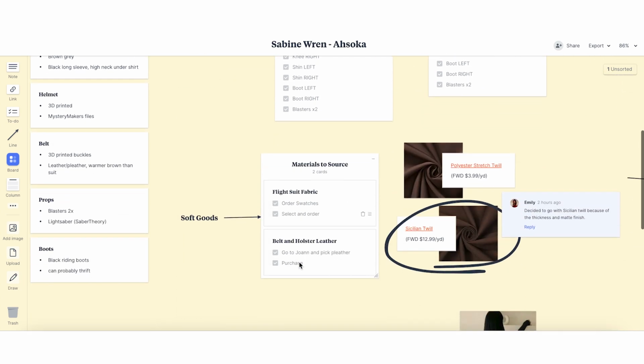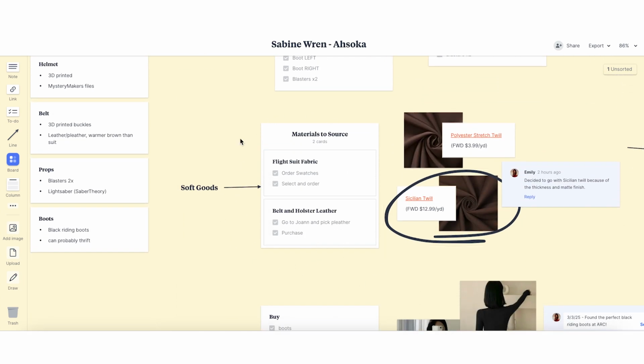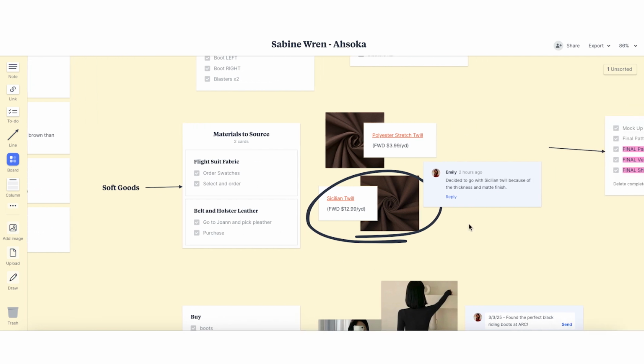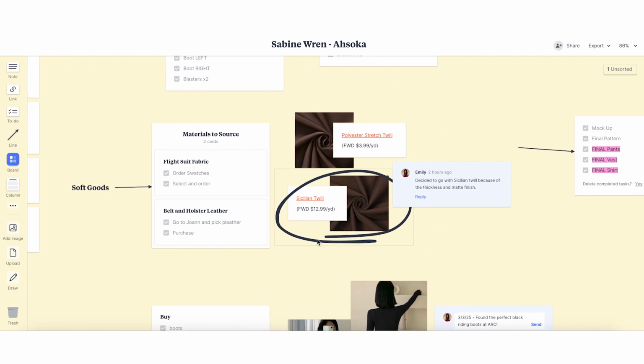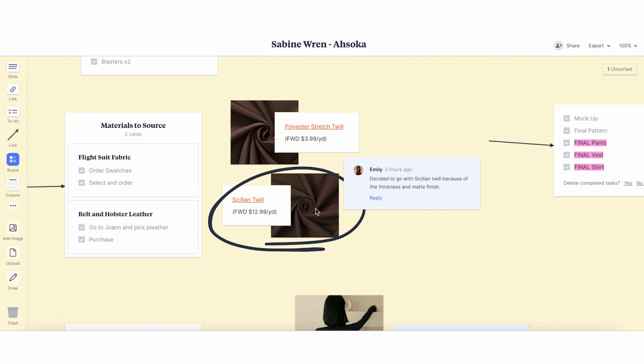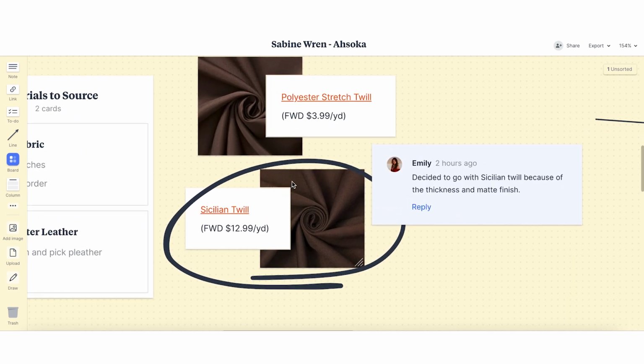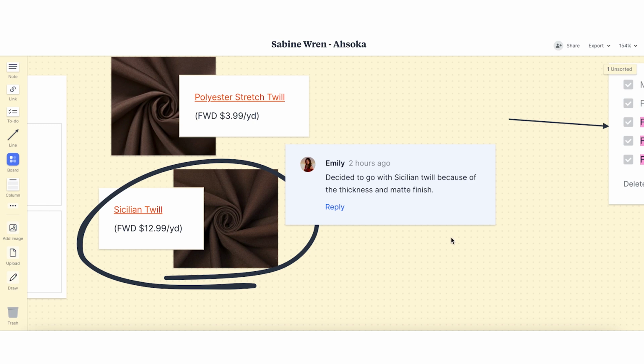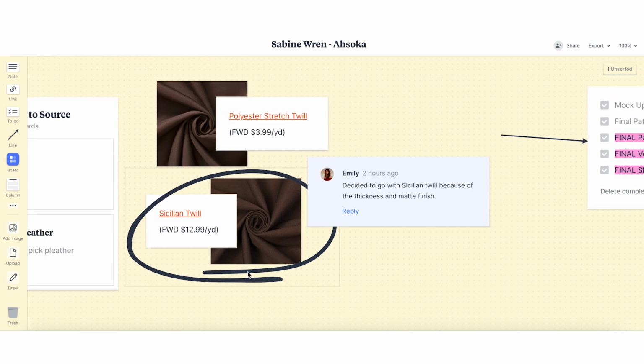And yeah, same thing down here for the soft goods. You can see I started out with the materials that I need to get for all the soft goods, the flight suit and the belt and holster. And what I really like about this program is that you can put all kinds of different notes onto your board. So you can put links, you can put comments, you can put images. So I put some pictures of different fabric swatches that I wanted to order samples for. I have like the prices, and you can also leave comments here. So after I'd gotten the swatches, I made a choice and I wrote it here just so that I knew what I went with.